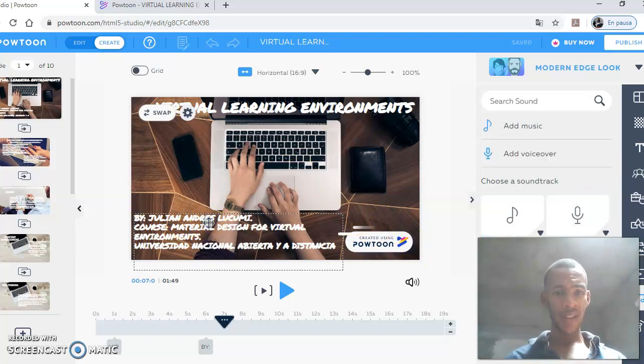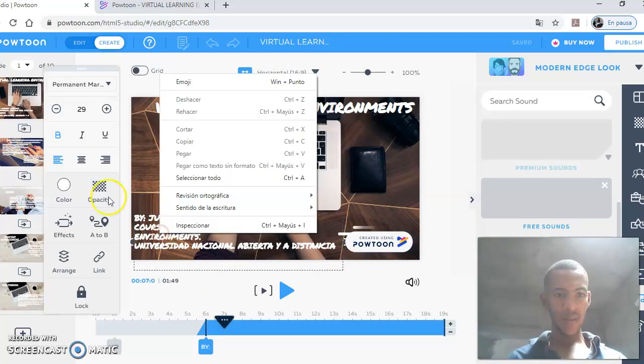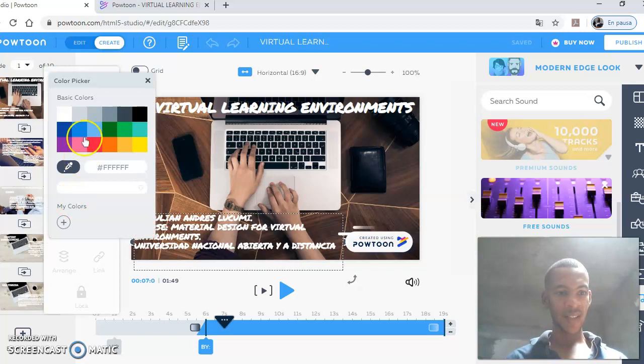We can add text and we can change it. We can change the text, the color, for example, the opacity. We can give it some effects. For example, the color we can change in this bar.